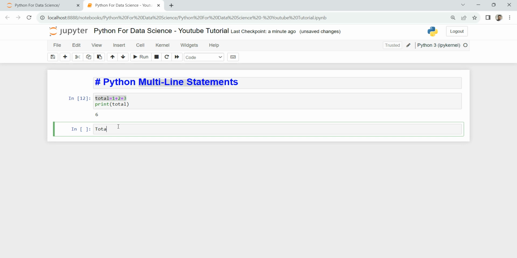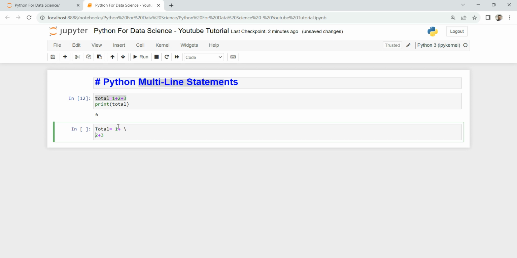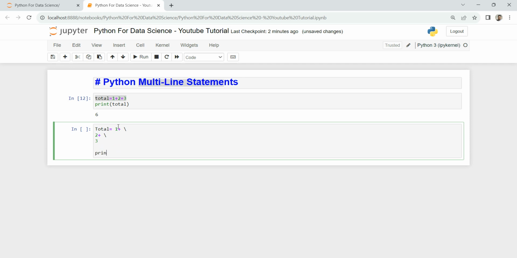I'm going to give another total variable over here where I'm going to put 1 plus 2 plus 3. But instead of doing this, after this plus, I'm going to add a space and a backslash. Then I'm going to press enter. Then again, after this plus, I'm going to give a space and a backslash and press enter. Then I'm going to print out this total. Now pause this video for a second and think about what's going to happen here.